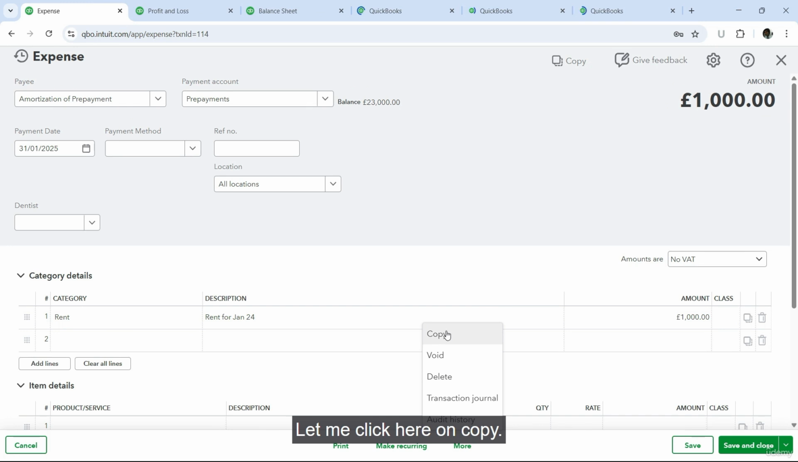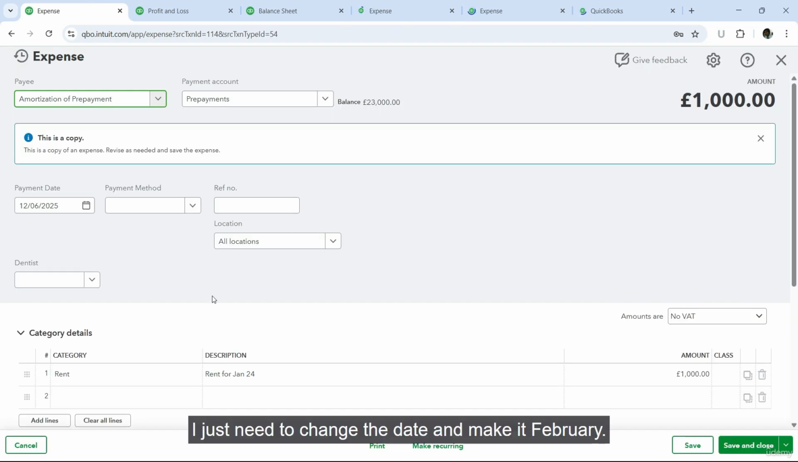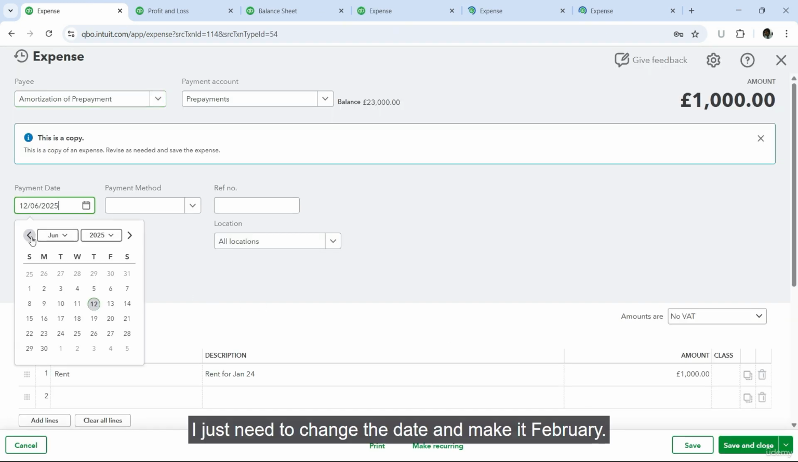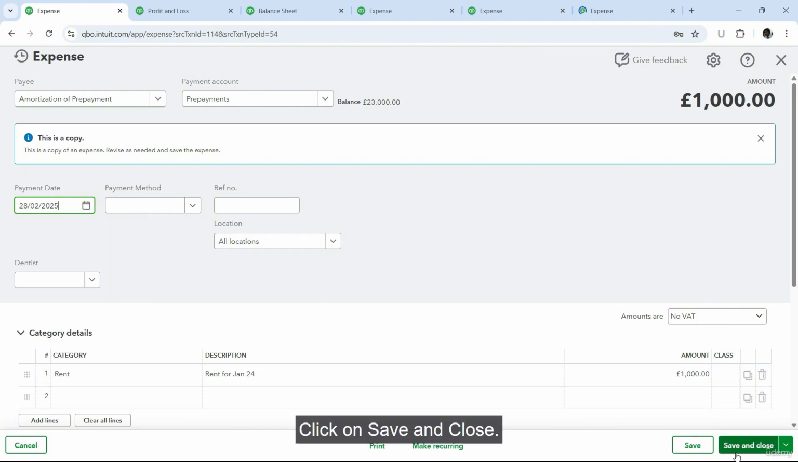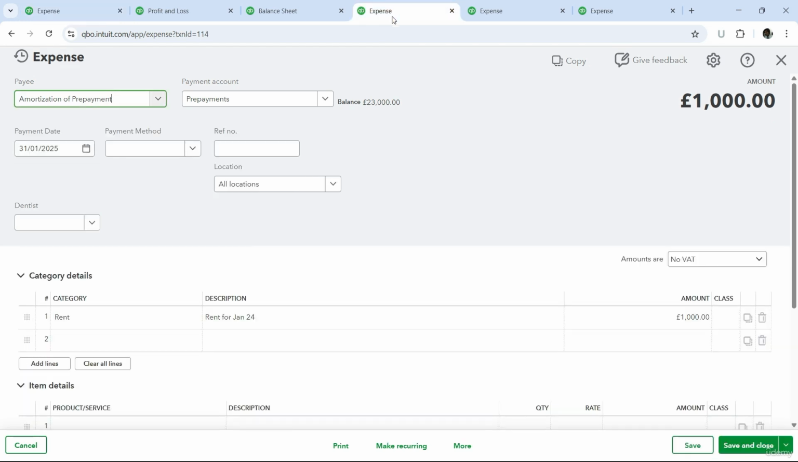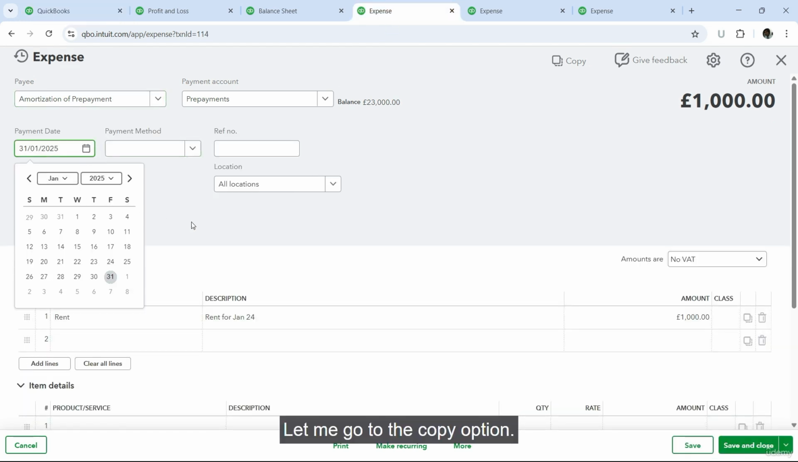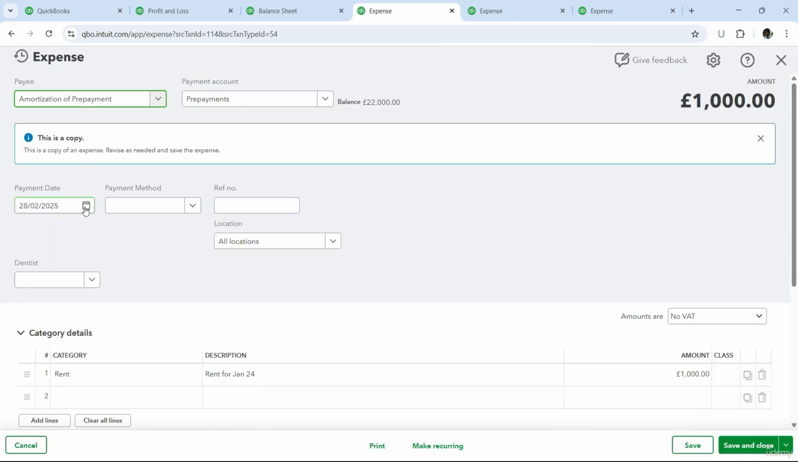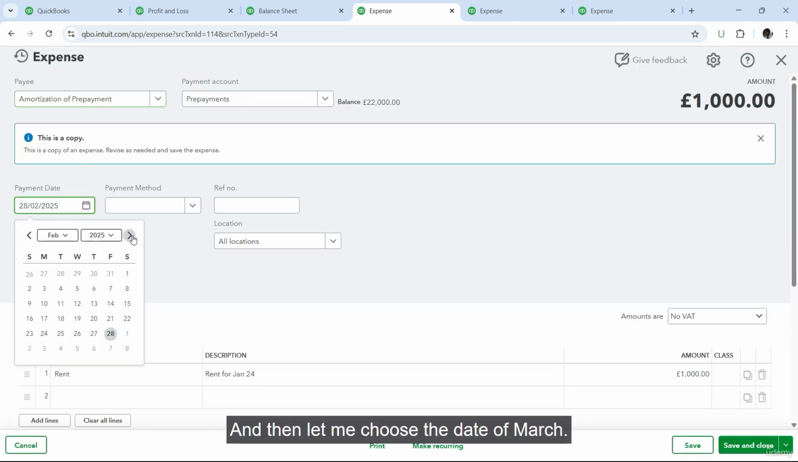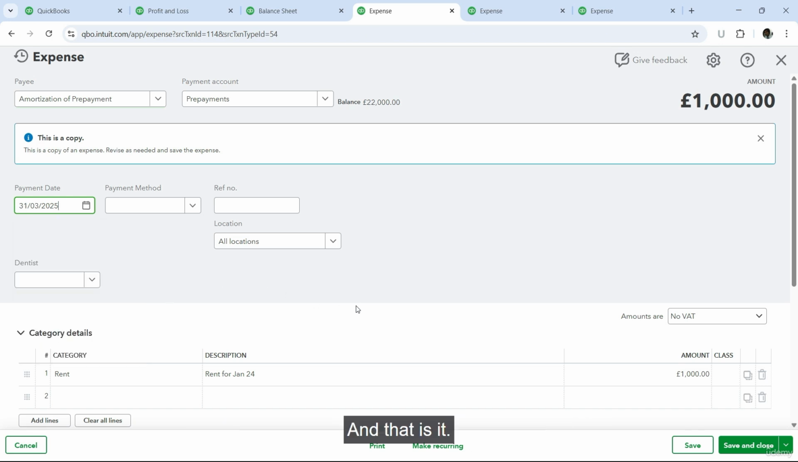Let me click here on copy. I just need to change the date and make it February end. So I will apply 28th of February. Click on save and close. Let me go here. Let me go to the copy option, and then let me choose the date of March end. That is it. Just save and close.